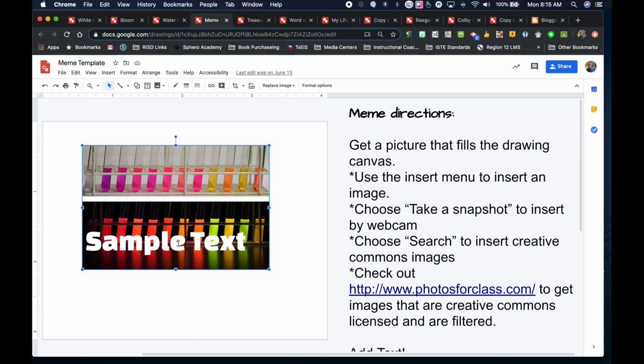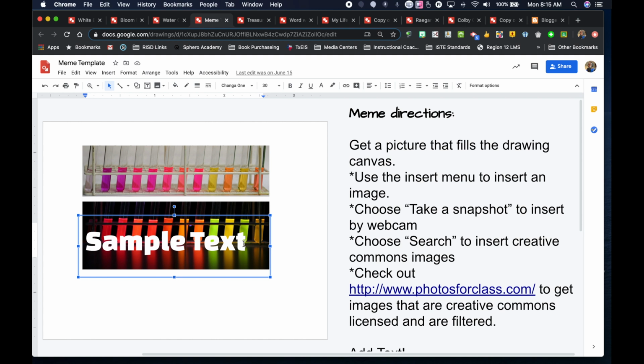All right, so the next one is a meme. We've all seen the memes out there. They're pretty fun ways to get kids talking and relate things to other things. And one of the big things I like about Google Drawings is I'm able to do different types of layers. So I'm able to bring in an image, but also I can bring in text to provide that particular theme that I need for my meme.